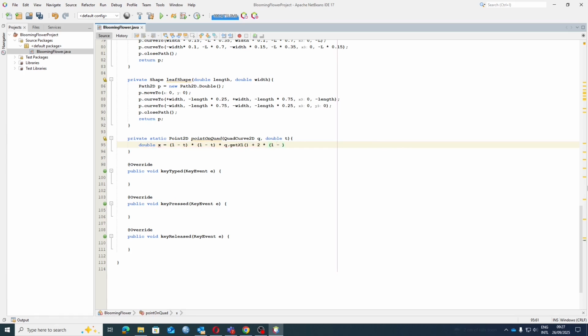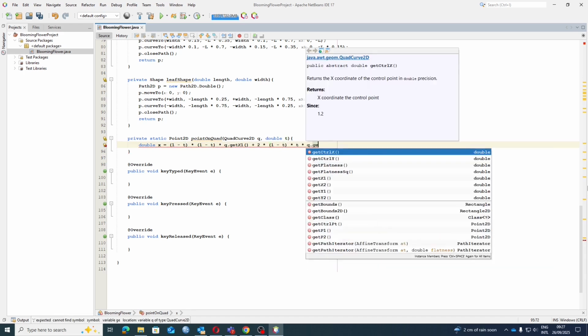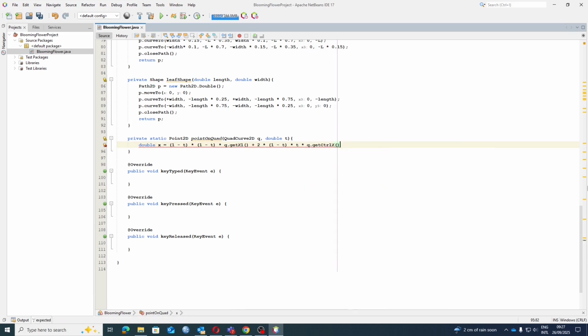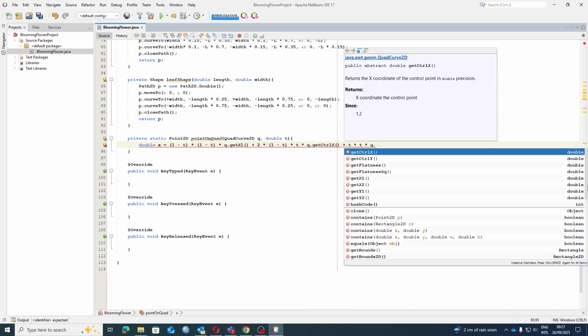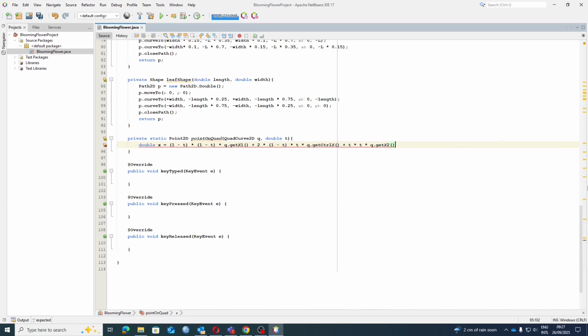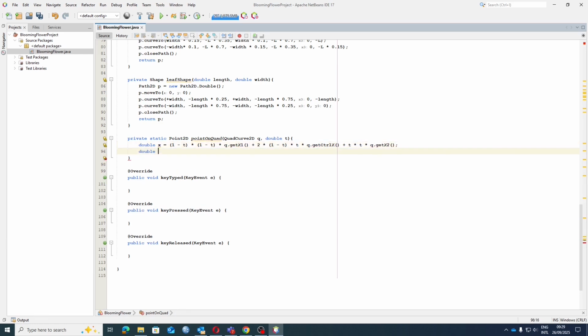Inside the method, we use the Bézier curve formula to calculate both the x and y coordinates. The math might look complex, but it's really just a weighted blend between the curve's start point, control point, and end point. When t is 0, we get the first anchor point, when t is 1, we reach the end, and everything in between gives us a perfectly smooth transition along the path. Finally, we return a new Point2D object containing those coordinates.